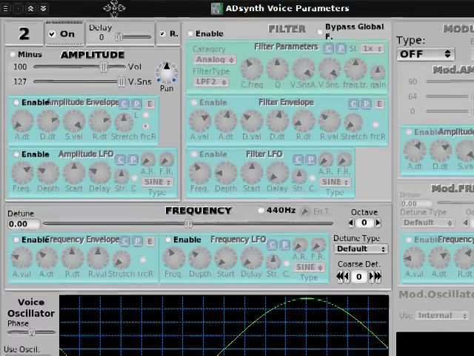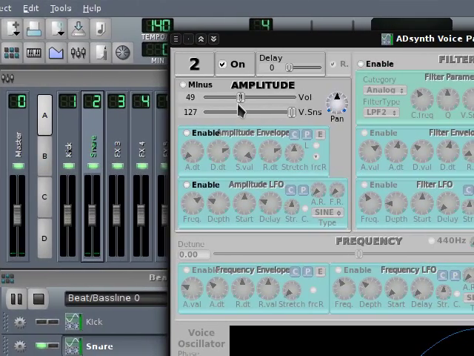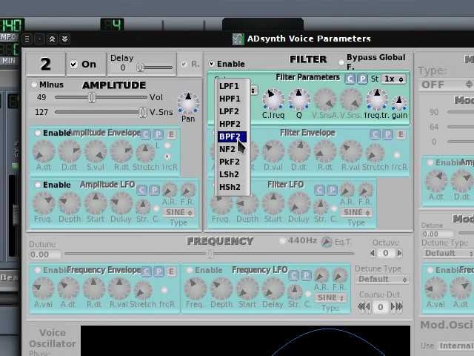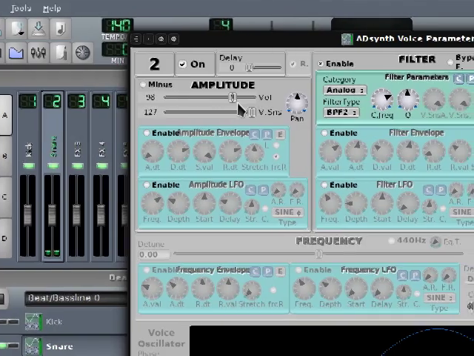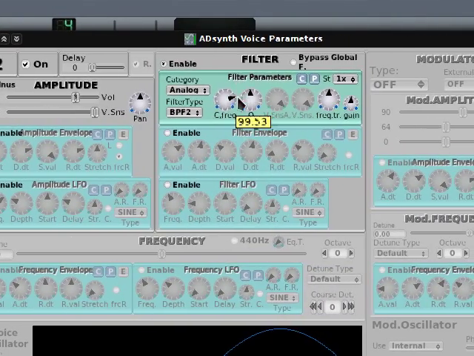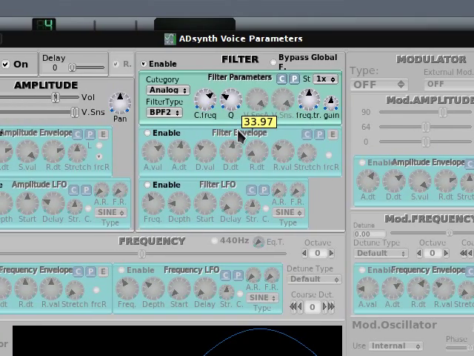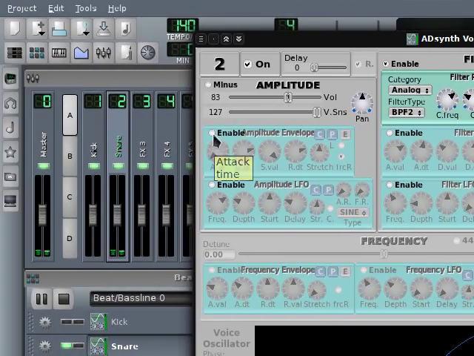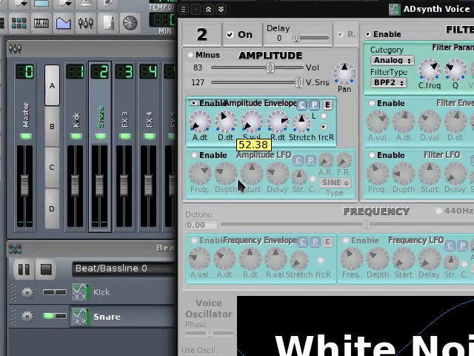Now let's add the most important thing, which is noise. What I do is I take this white noise, I enable filter, I change it to bypass filter, then I move the band up and down until I find something that I like. Then I widen the frequency band a little bit, dampen the sound, and add its own envelope, so it's going to be shorter.